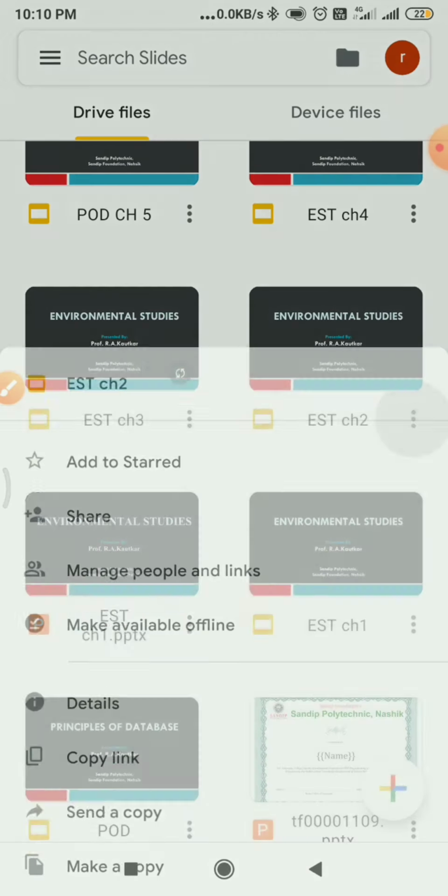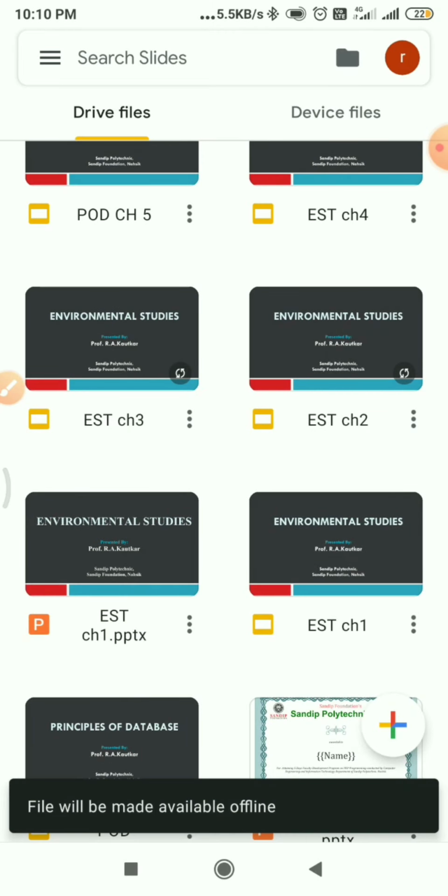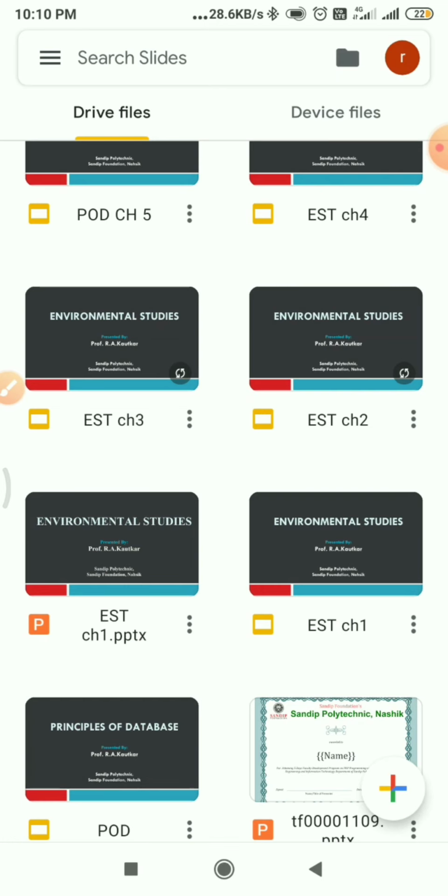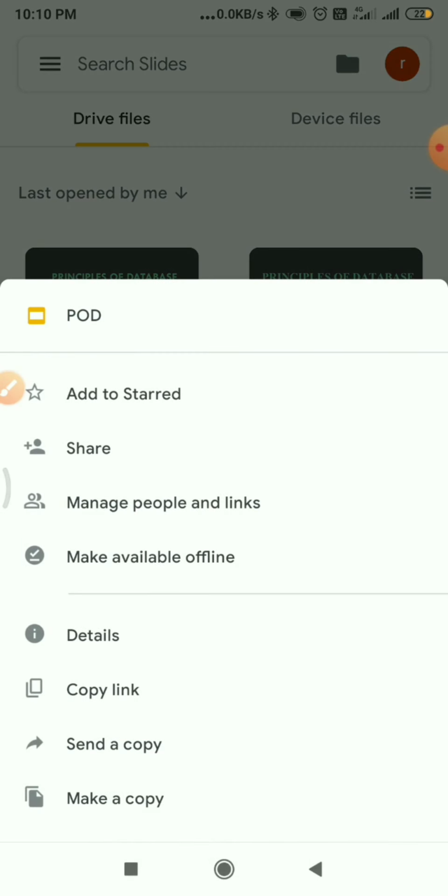Suppose this file is not made available offline right now. If I want to make it available, I simply select this and you can see the message that the file will be made available offline. You can see one small icon in the right bottom corner, with two round arrows, showing that this file will be available offline. So whenever net connectivity is not there, you will still be able to work with this file. This is the use of make available offline.